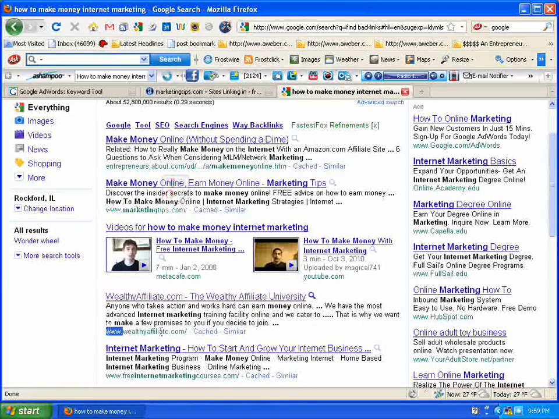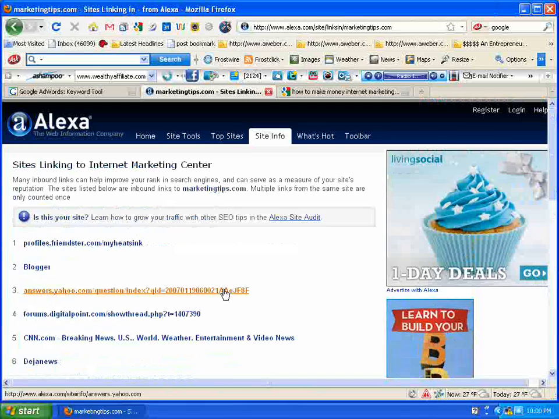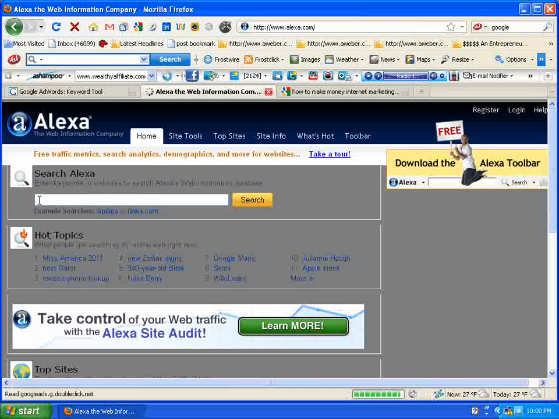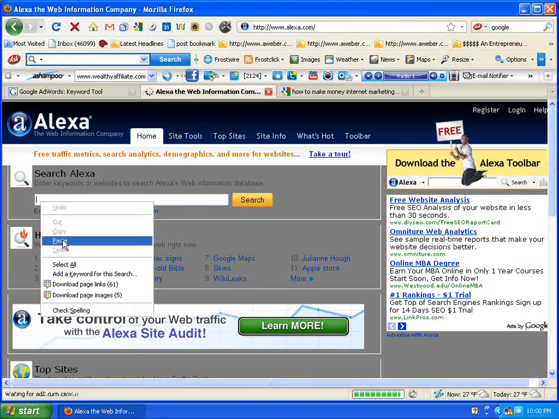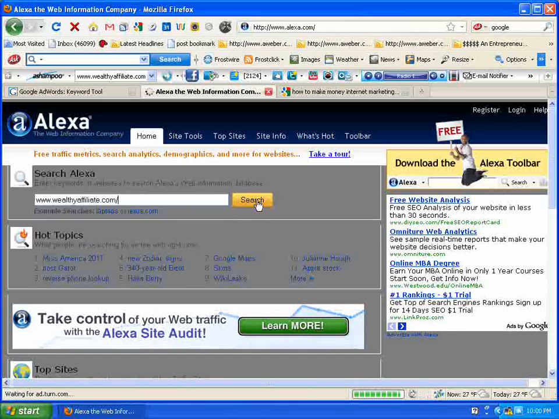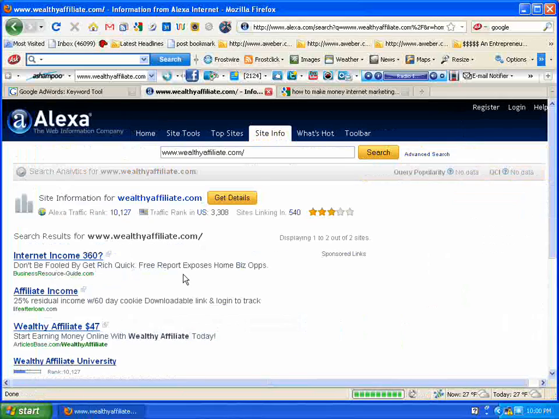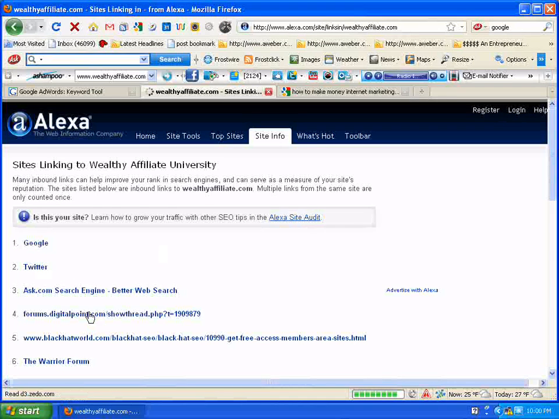Wealthy Affiliate, we're going to copy that URL, go back to Alexa, and this is after you went through all of those and added your links. Go home, click the link here, and see who these top three, four, five sites are for whatever keyword phrase you're going after. See what sites are linking to them. There's 540 sites linking to this one. You're going to click on that, and you're going to see what they're linking on. Now, the ones that you haven't already linked to, link to them.